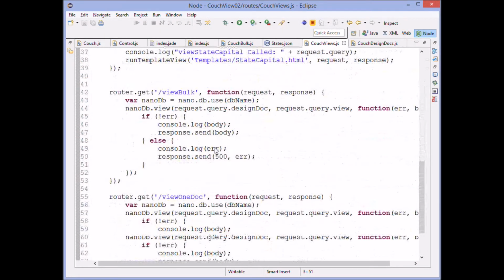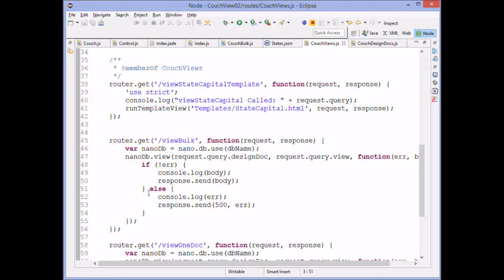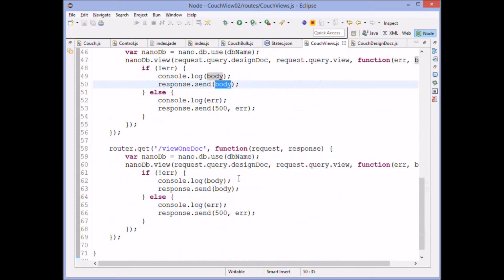And then the new ones, the shorter ones, view bulk, right? So instead of adding the template in, it's just exactly the same way the templating code was before, but now I'm stripping out the bulk part of it, and I'm stripping out the templating part of it, and all we do is send back the body directly. And the same with OneDoc. We don't do any templating, we just send the body back directly. Okay. So that's all I wanted to say about this particular thing.